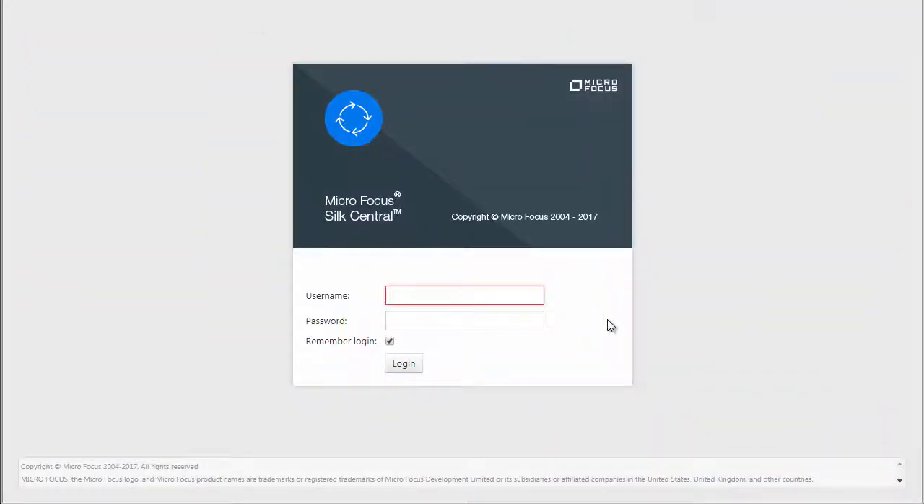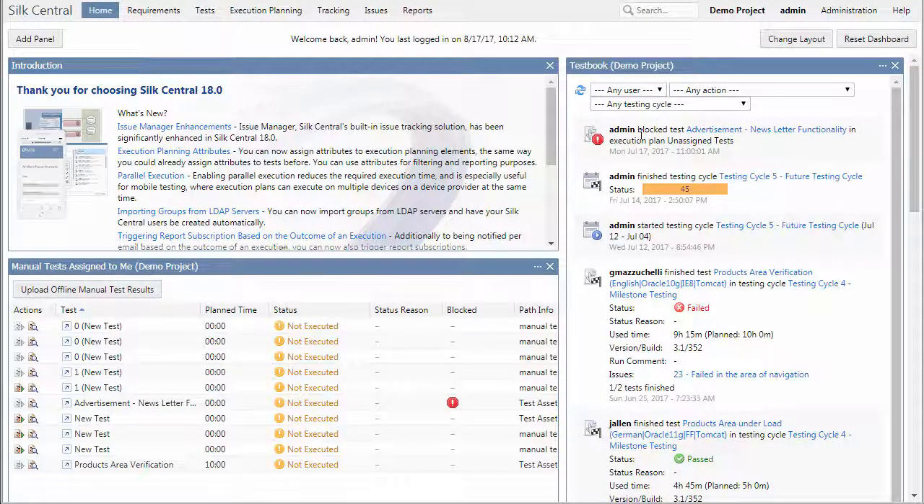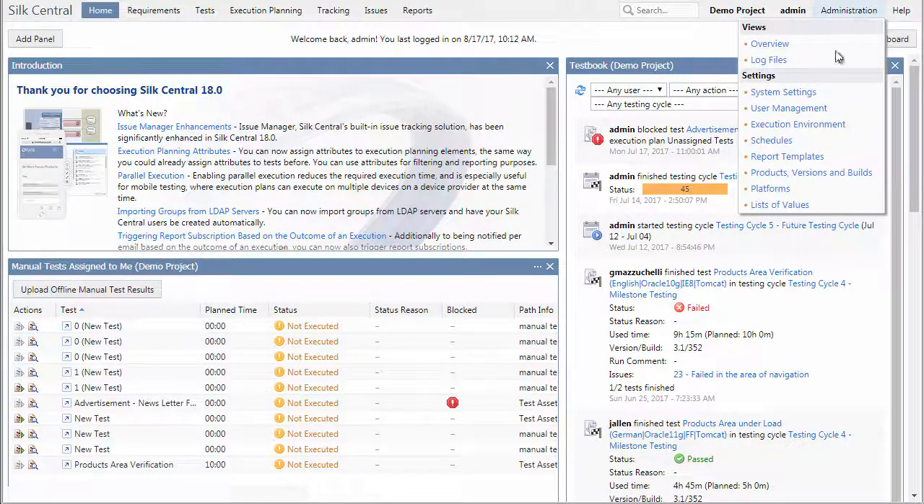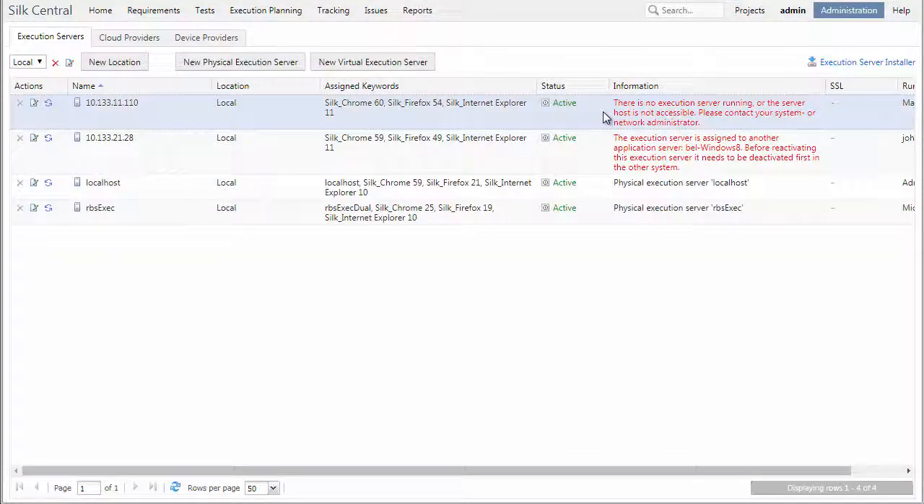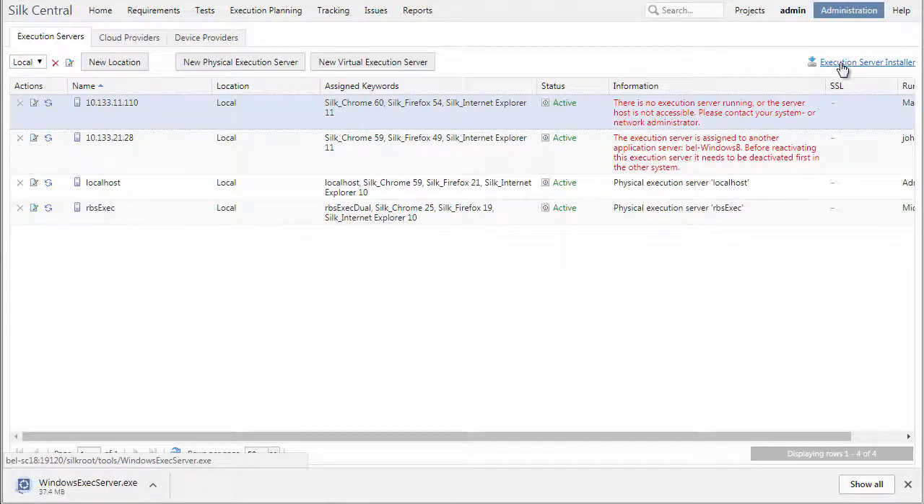In this video, I'm going to display how to install an execution server with Silk Central. After logging into Silk Central, we need to download the execution installer from the execution environment section within Silk Central. Once we have navigated to this section, we need to download the execution server installer by clicking on the download link at the top right hand side of the screen. And we can see that here. Double click this. As you can see, we can automatically see that the download has begun. Once downloaded, please zip this and move it to the intended execution server machine.